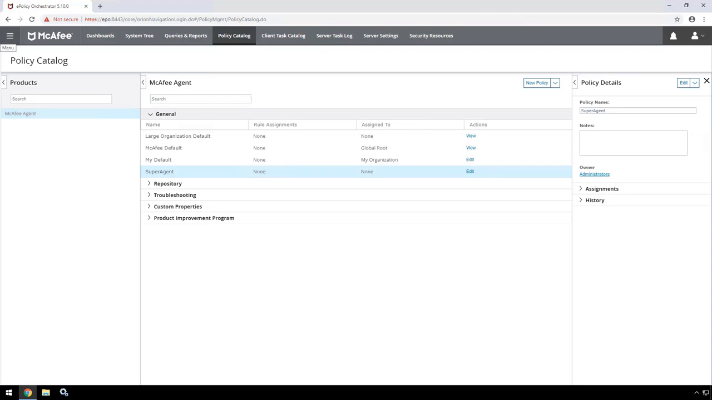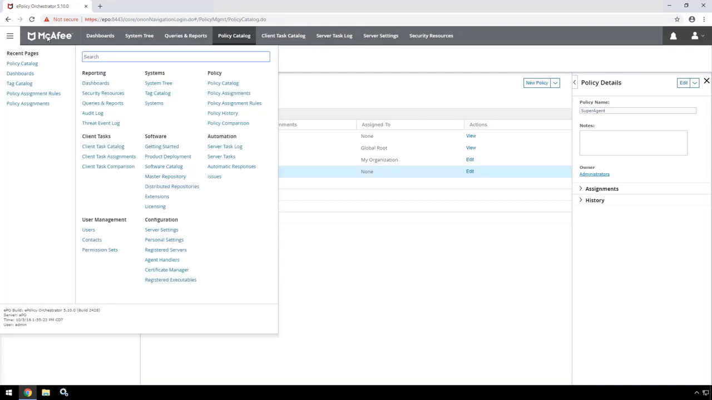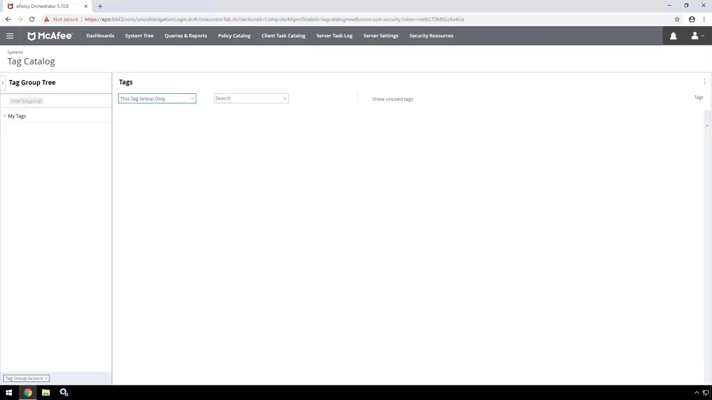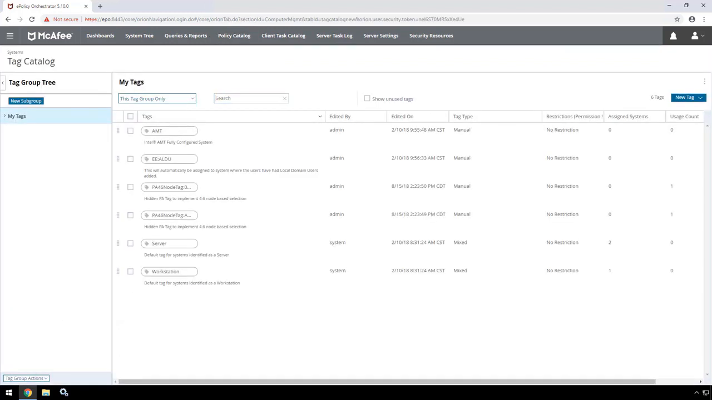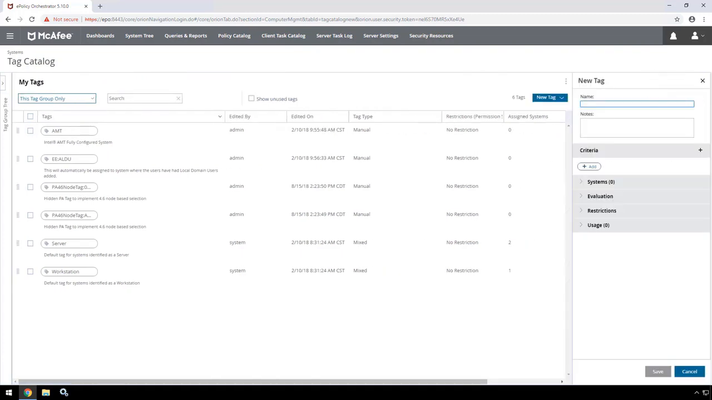Now we need a tag, something that will allow us to actually utilize our policy. Menu, Tag Catalog. On the right-hand side, click New Tag. And let's name this tag Super Agent. We will not be applying any criteria, evaluation, or restrictions to this tag. We'll simply be using it as an inert tag. Go ahead and click Save.